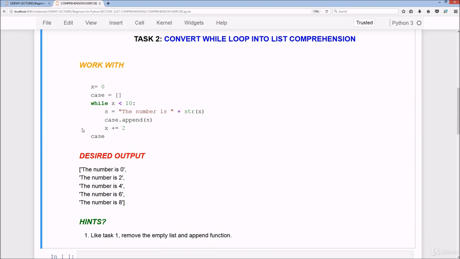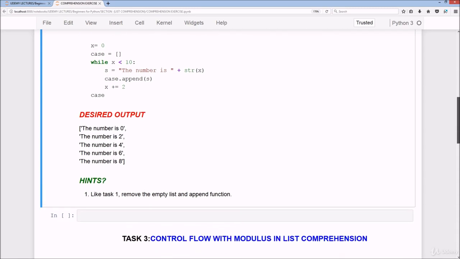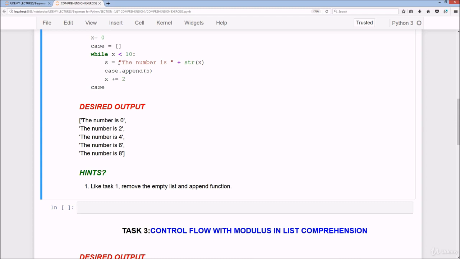And again, we're working with this code here. And don't worry, we're not going to be putting a while within the list comprehension. So all we're doing is just trying to get the same output as we would from this while loop. So we have these even outputs of 0, 2, 4, 6, and 8. So all we have to do here is simply take this line here and use a list comprehension.